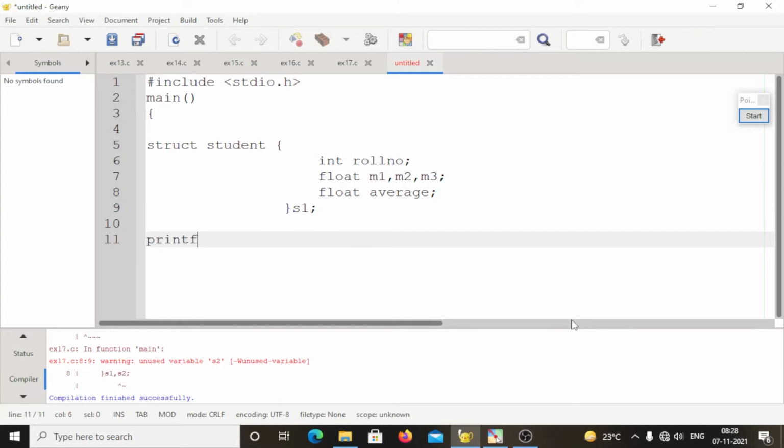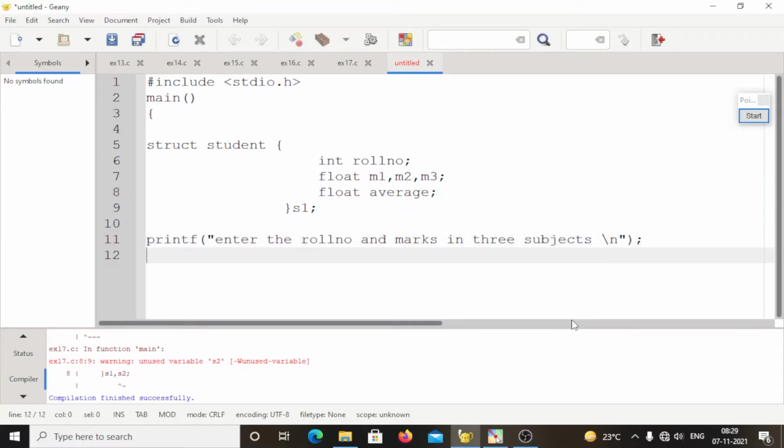So printf, enter the roll number and marks in 3 subjects. You can see here we are reading the roll number and marks. We are not reading the average. We have to calculate the average.